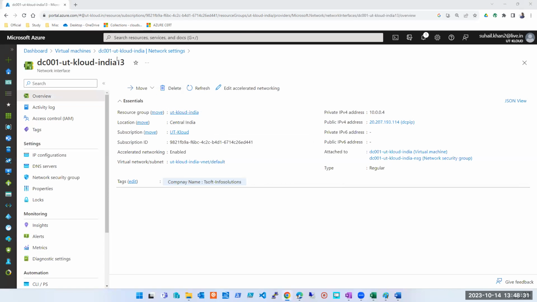Earlier we were looking at the NIC from outside. Now we clicked on it and we are inside the NIC, and now we can check the details. What information is there on the NIC? Here is the basic overview: which resource group it is a part of, the region, what IP address is there, the public IP, and the private IP. These details are here, and this NIC is attached to which virtual machine is also shown here.